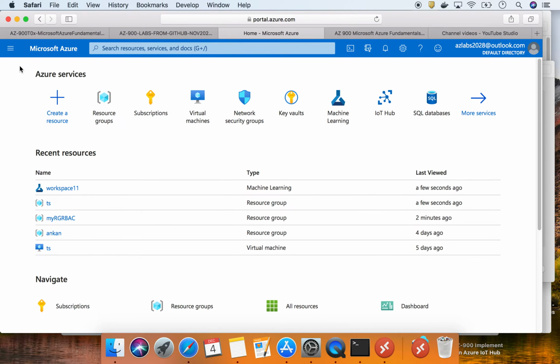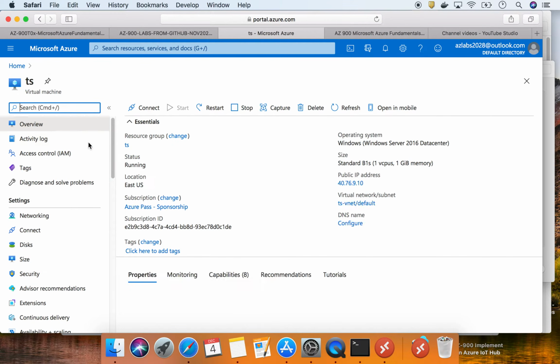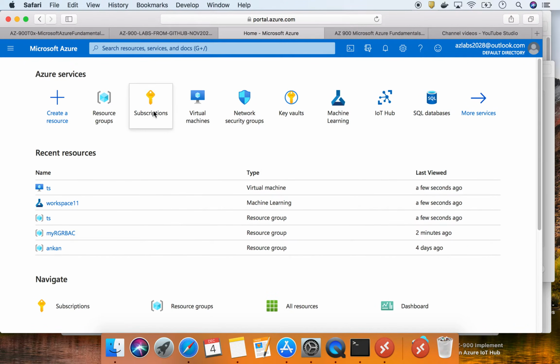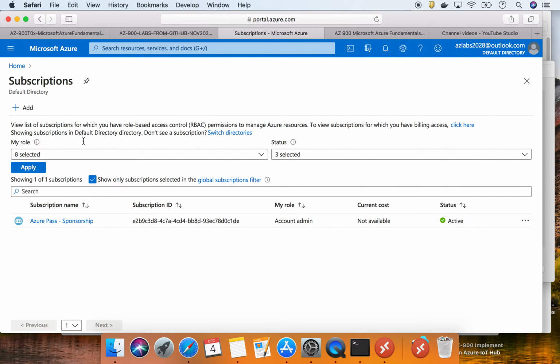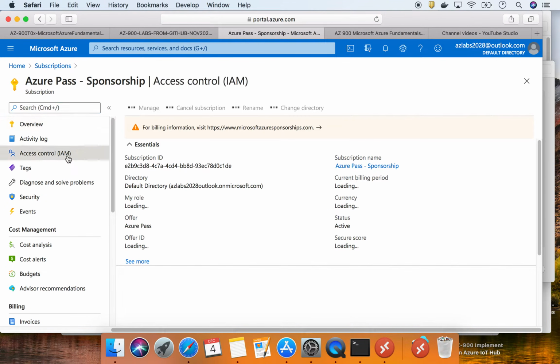What I'm trying to prove here is that pretty much any resource you have, for example this virtual machine, TS, let's see if it loads. If it loads, you see here's the IAM, which is again identity and access management. The thing I want you to understand is that roles flow from top to down. If you assign an upper-level role, go to the subscription, and finally the subscription came up. So here's the IAM on the subscription.